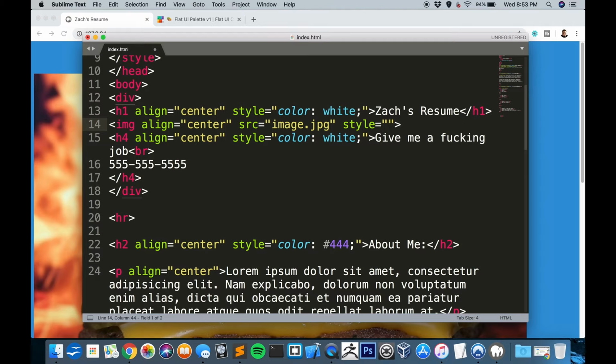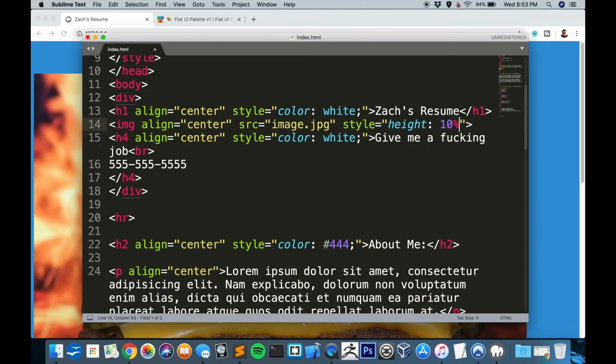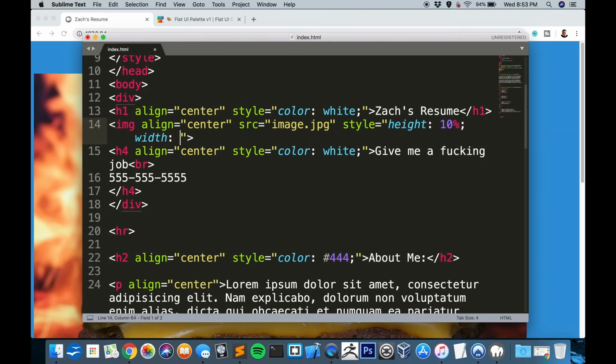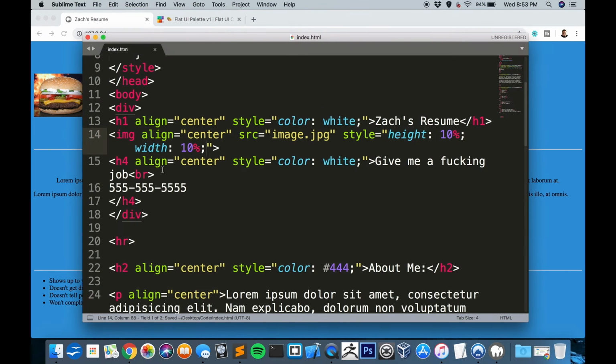You're going to mess up a lot when you code. It's just going to happen. That's why you save and refresh often so you can see where you're at. So height equals 10%. Width equals 10%. Go ahead and close that off. There we go. That's really going to piss me off.